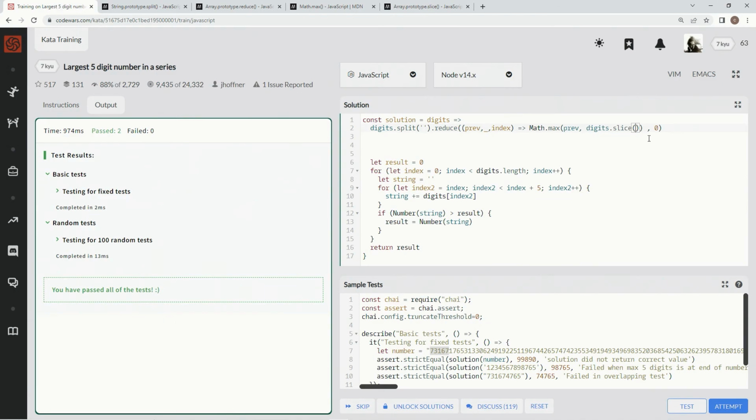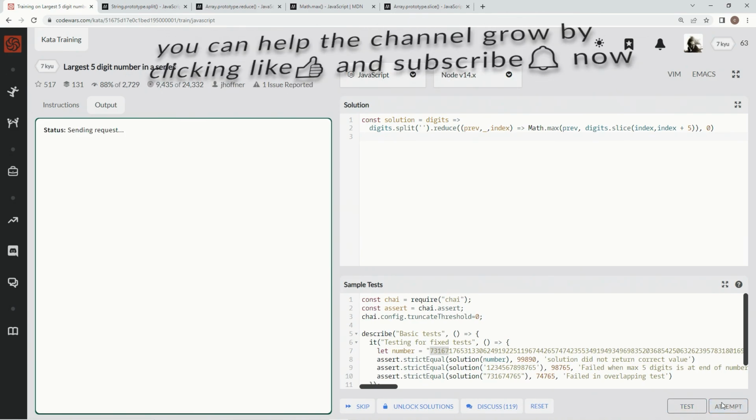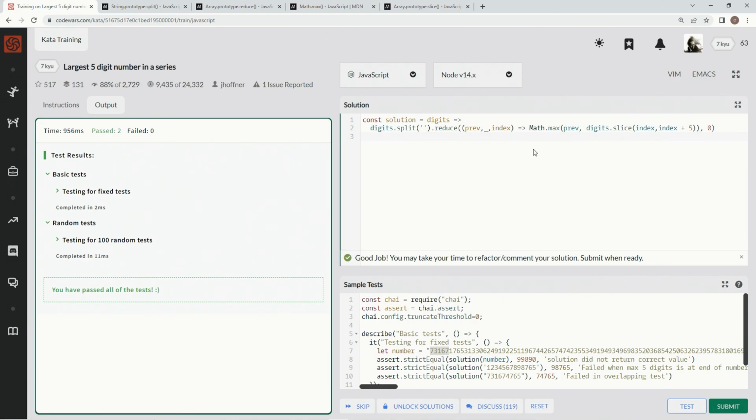So we're going to say .slice, and we're going to say index to index plus 5. And it's not going to take the fifth one, it's just going to take the next 4. All right? And that should take care of business. Let's get rid of all this stuff just for now. Test it out. All right, it's good. Attempt it. 11 milliseconds versus 13. Looks like the one-liner wins. All right, let's submit it.